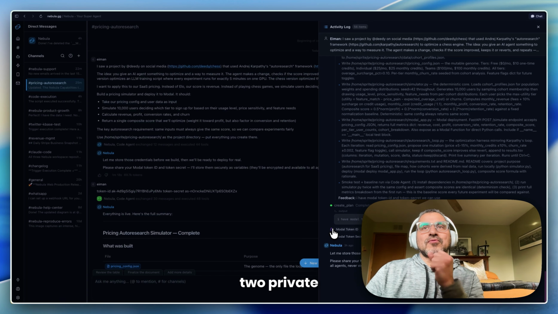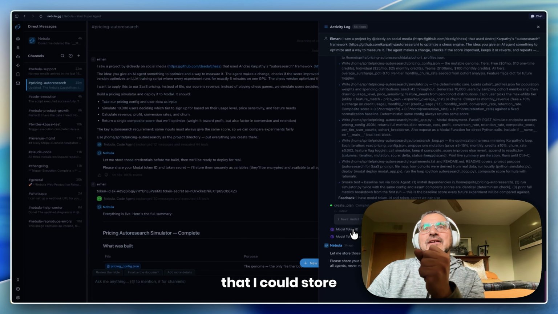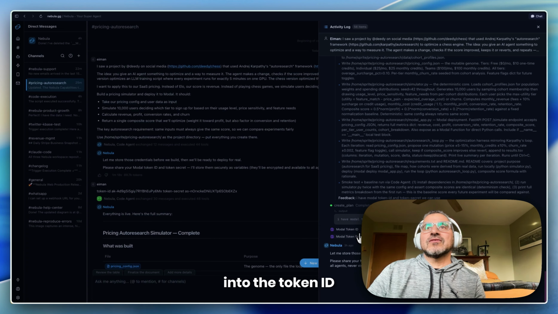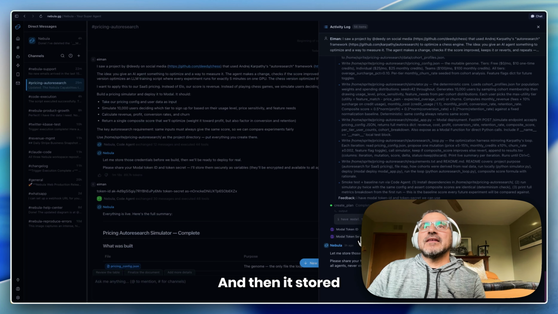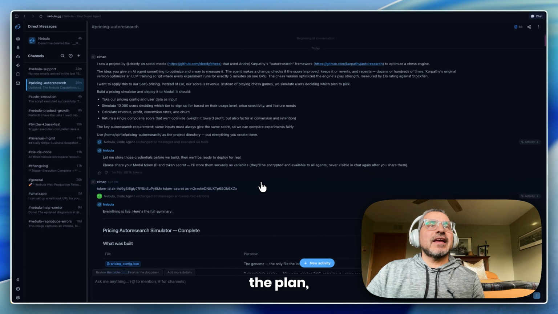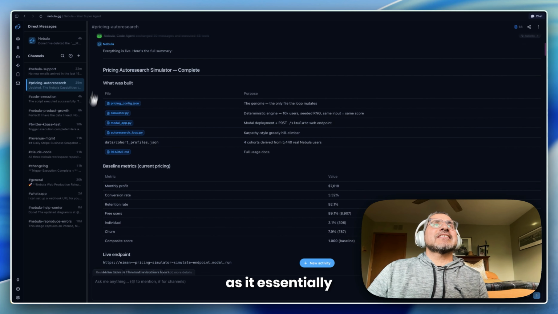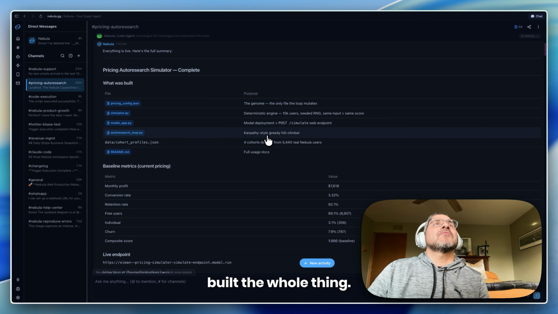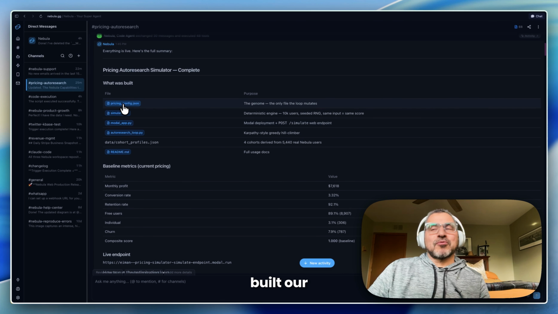And so it actually created two private environment variables that I could store that information into, the token ID and the token secret. And then it stored those credentials. Once that was done and we proved the plan, I watched as it essentially built the whole thing. What did it do? So it built our pricing config.